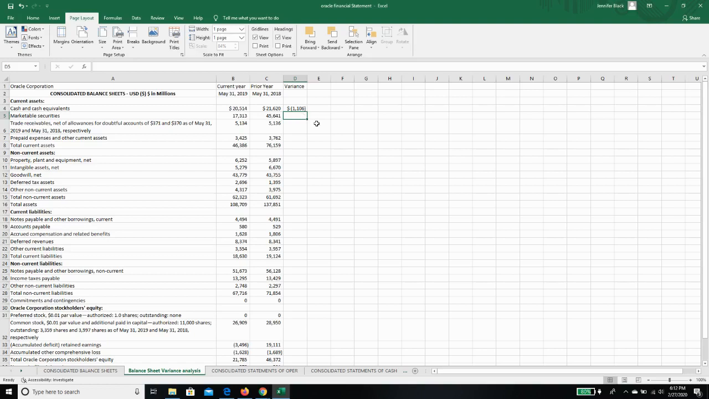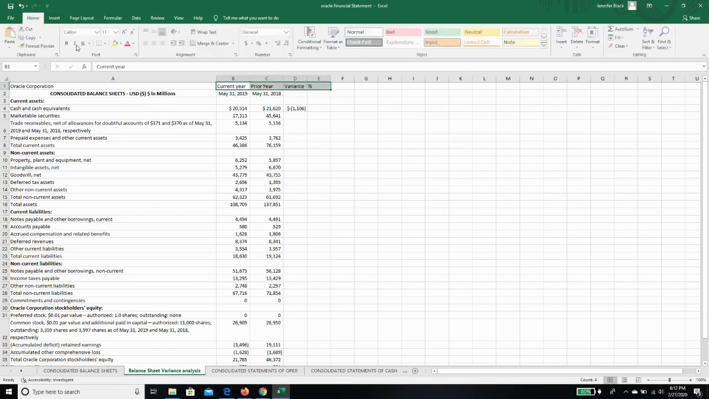All right. The next thing I'm going to do is I want to know what percent did I increase or decrease. Okay, so I'm just going to put percent up here so I know what that is. If I want to format these to be centered, I can highlight them and hit the center. Okay, so I'm going to go over here to cell E4. And to calculate the percentage of variance, I'm going to take the actual variance in dollars and divide it by prior year. So I'm going to say plus D4 divided by C4.